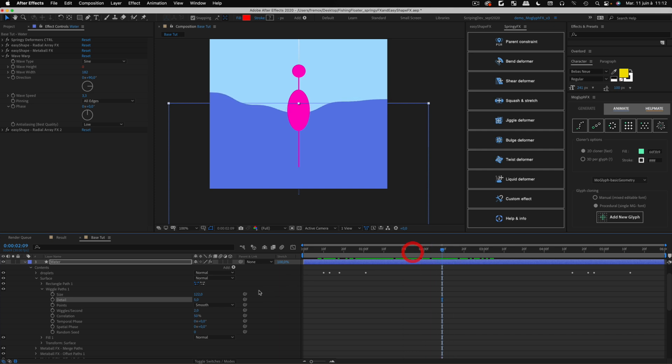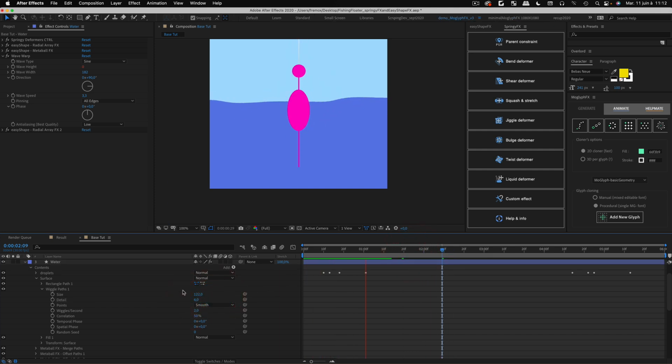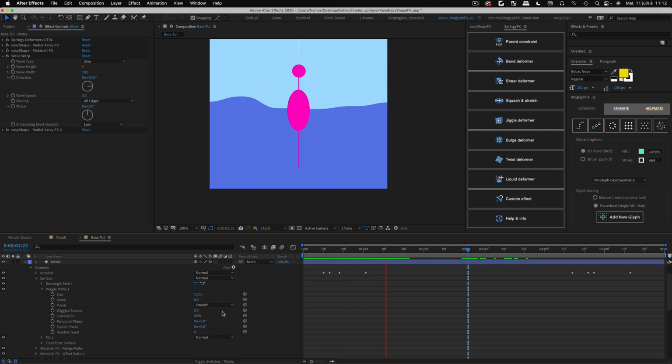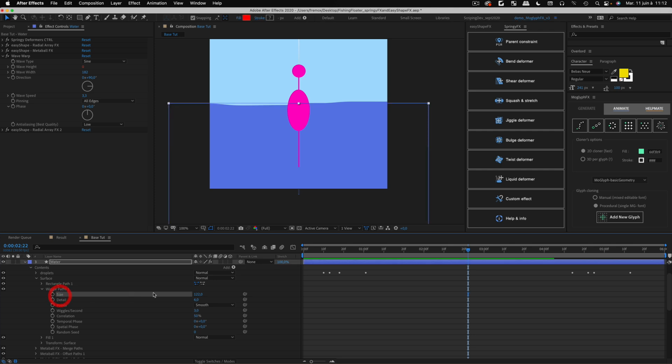Okay, this is pretty nice, maybe a bit more. Yeah, something like that. Usually the water should be a bit more quick to do its motion, so I will increase the wiggles per second a bit, something like 3, for example. Okay, and of course the size has to be way smaller, so something like maybe 25 maybe.